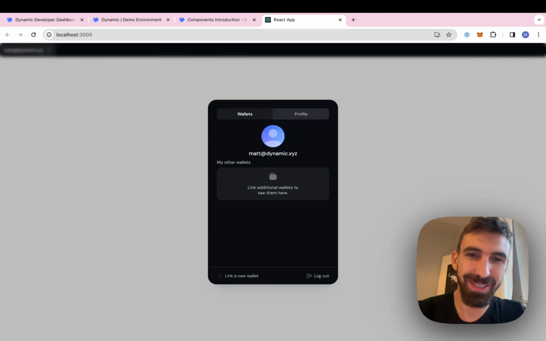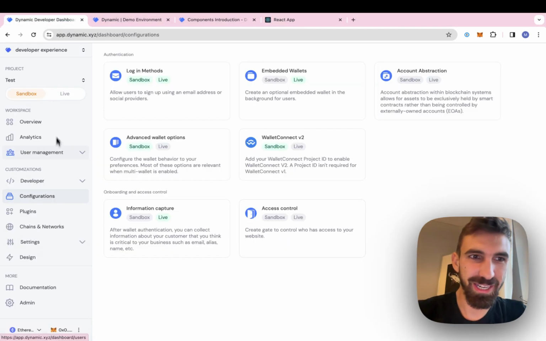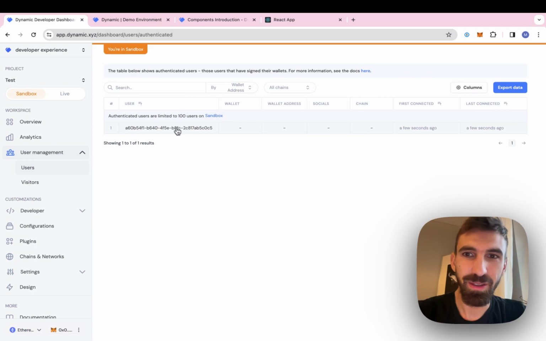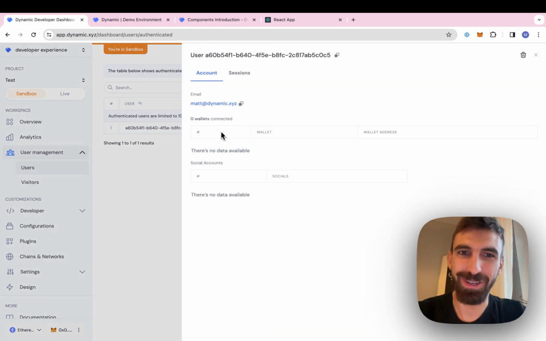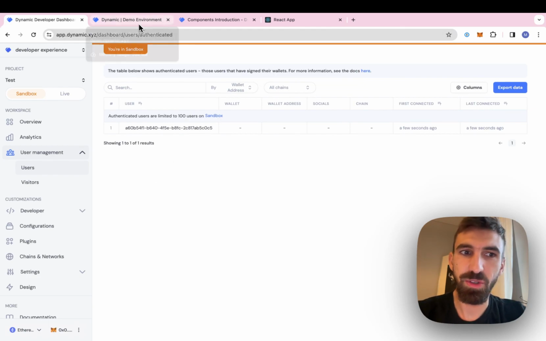I don't have an embedded wallet. I haven't connected any other wallet, but I do have my user profile. If we go back to the dashboard, if we go to user management, we'll see we have our new user. Step 1, email and social auth, done. Let's add 2 more things.